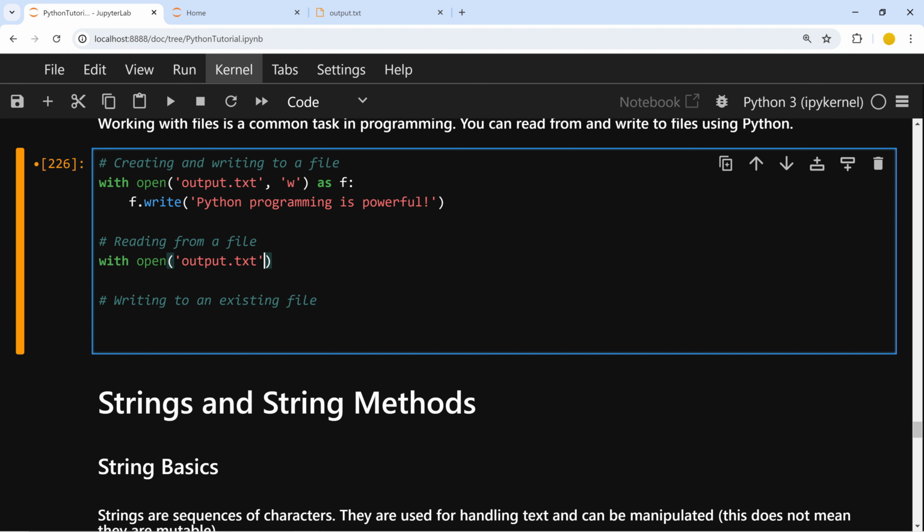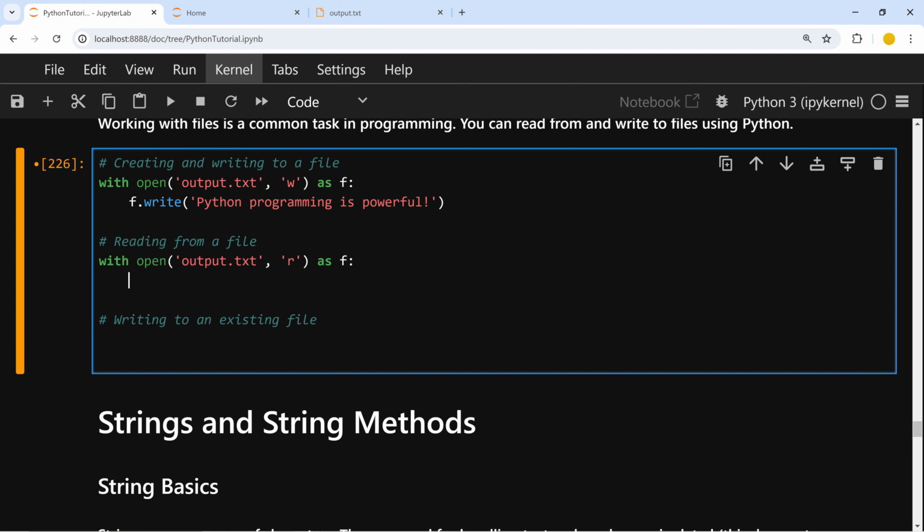It's going to be the same file. I'm going to read from it this time. So the mode will be reading mode. I'm going to write r in here. Okay, and after that, I will write as f again, and I will create a variable as content in here. Content is equal to f.read, and this will read all.